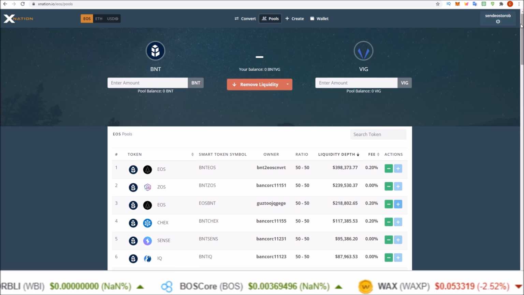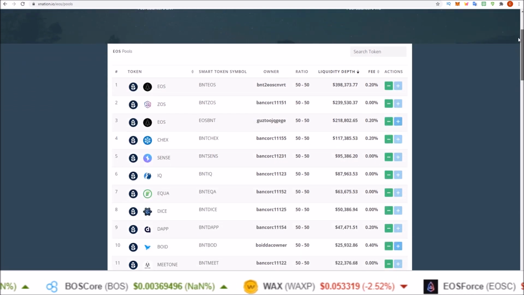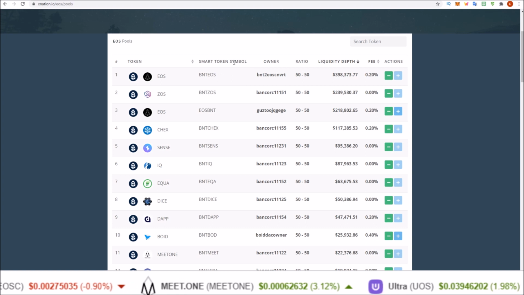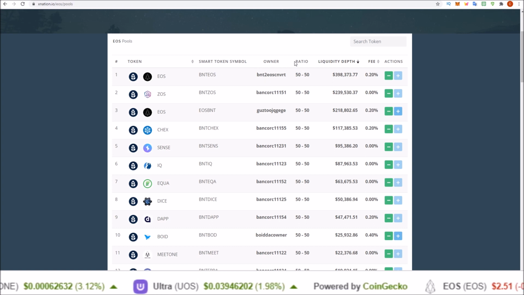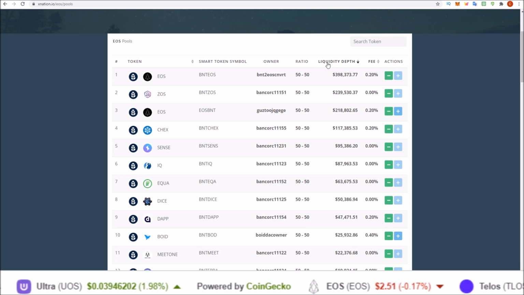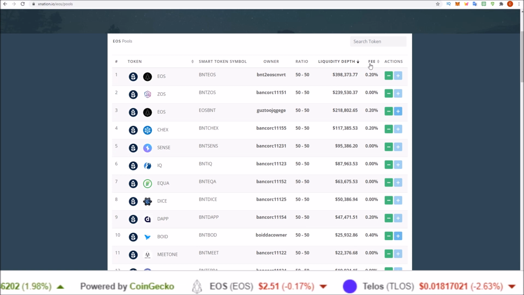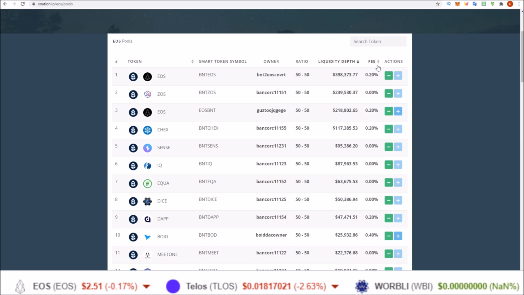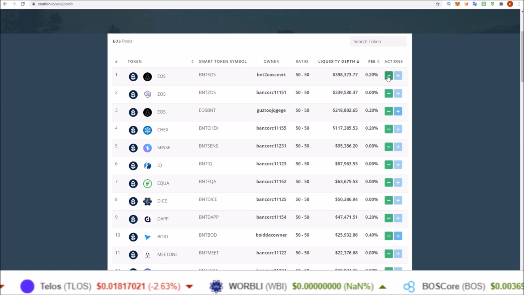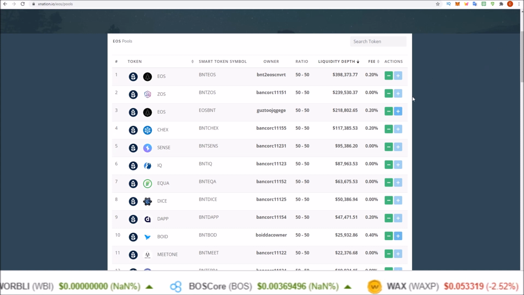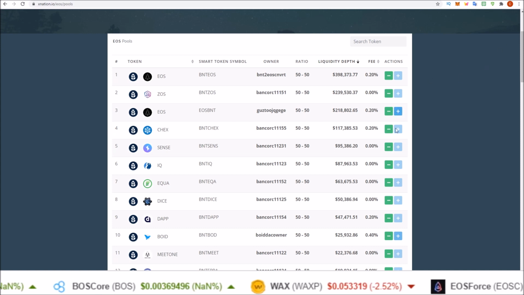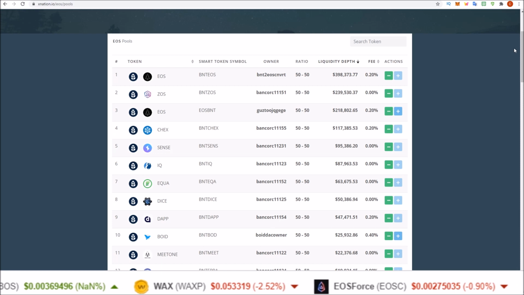In the pools section, this gives you a list of all the pools. It shows you the smart token symbol, the owner, the person who created the pool, the ratio, how much liquidity is in the pool, and the fee for that pair. And then you have actions. Subtract is remove liquidity. The plus is add liquidity. So any of these pluses that are lit up, you can add liquidity to.